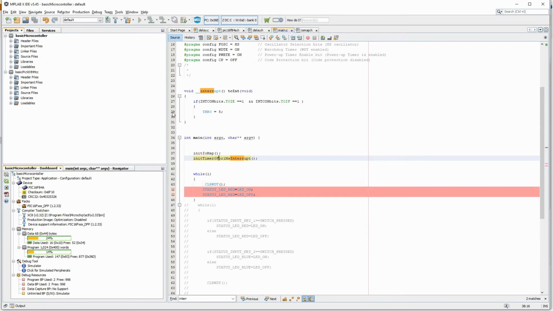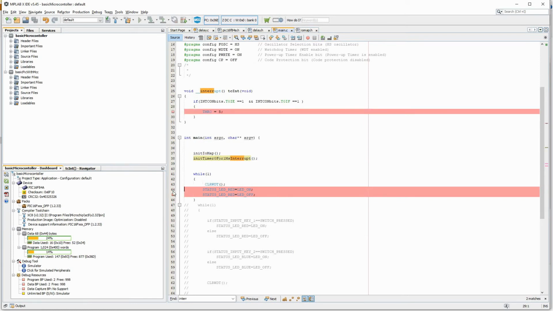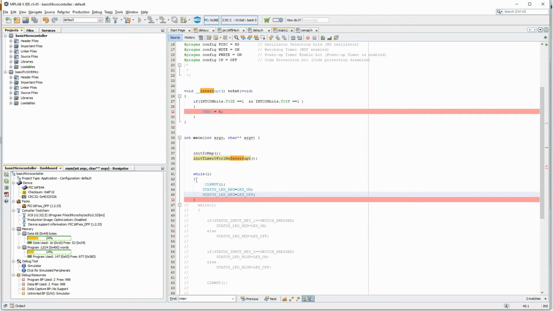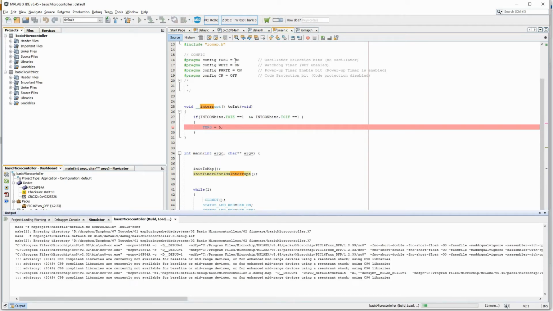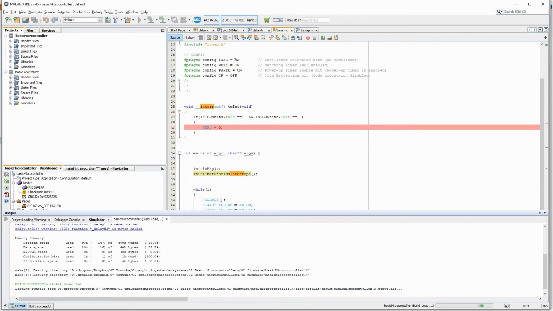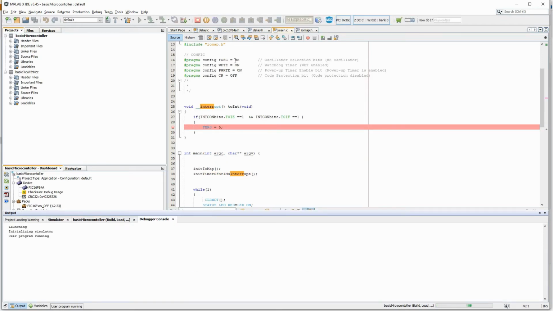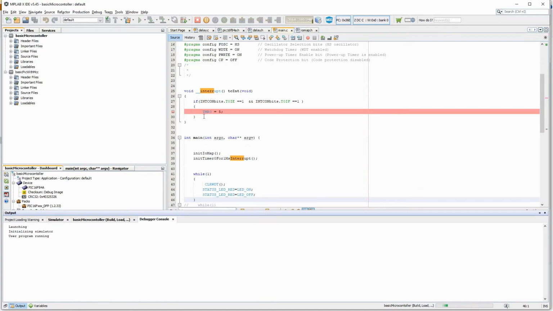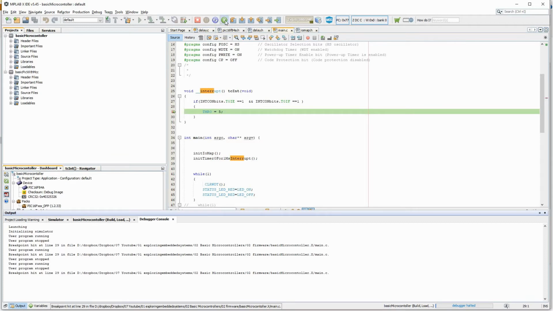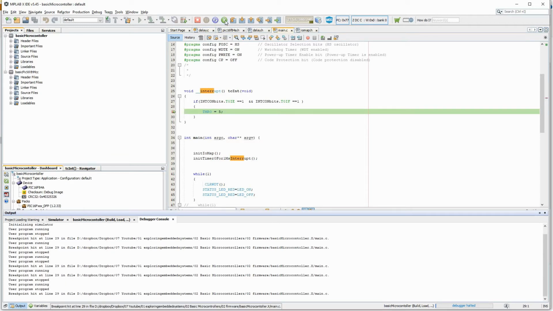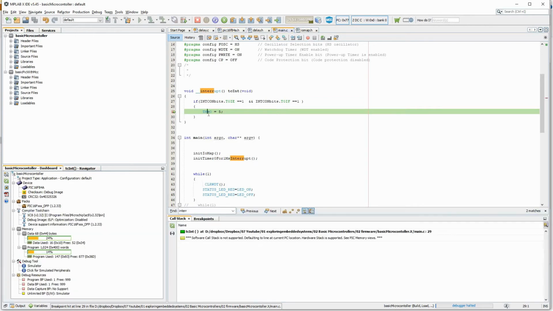So here let me put a breakpoint and see if I will get an interrupt. So let me start the simulator. So basically every millisecond it has to come here. It has come here. Let me run again. It is coming here frequently. So every 1 millisecond, it is generating this interrupt.